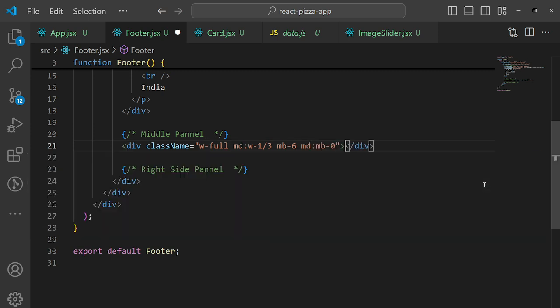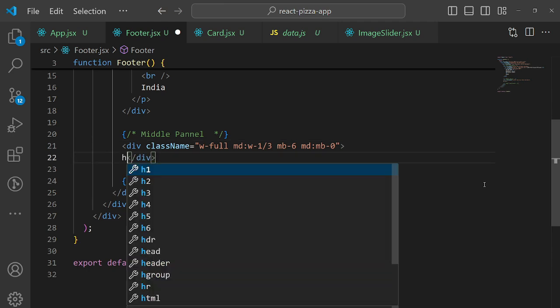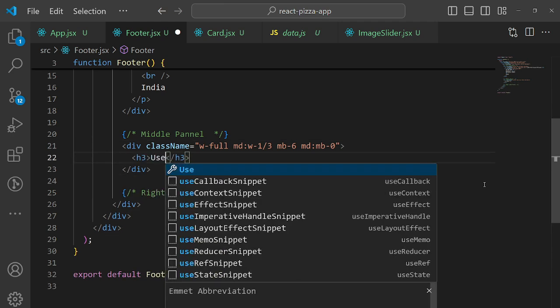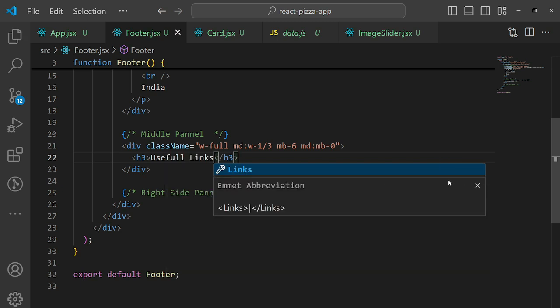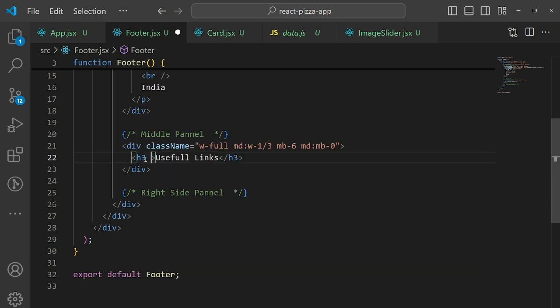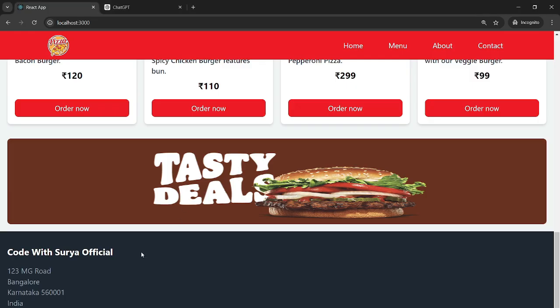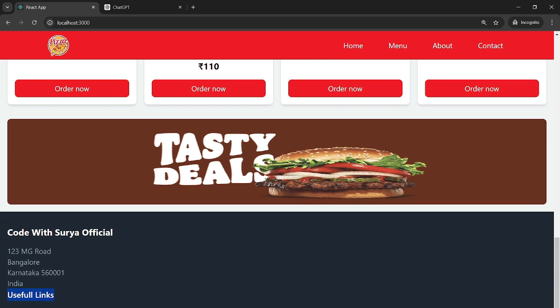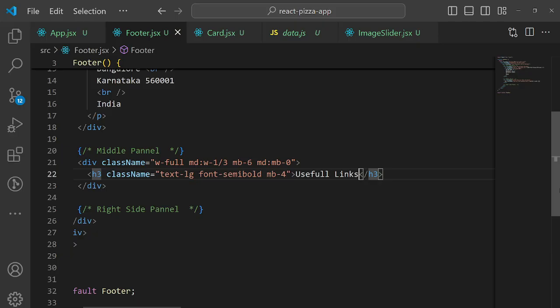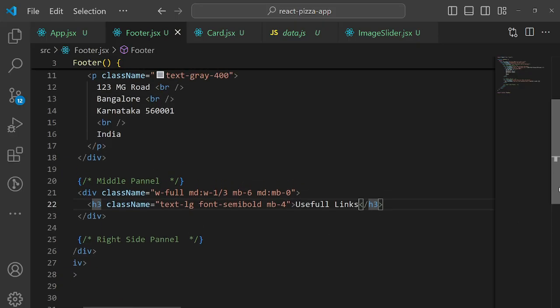Inside this I need to create an h3 tag. We have to write our text, Useful Links. Again I have to write the style for this h3. The text is large, font is semi bold, and margin bottom is 4. Save it and check it. Now it is coming below the left hand side. Now I have to check where the problem is.